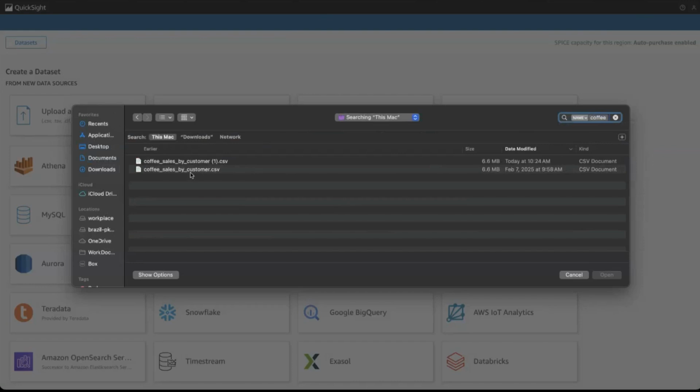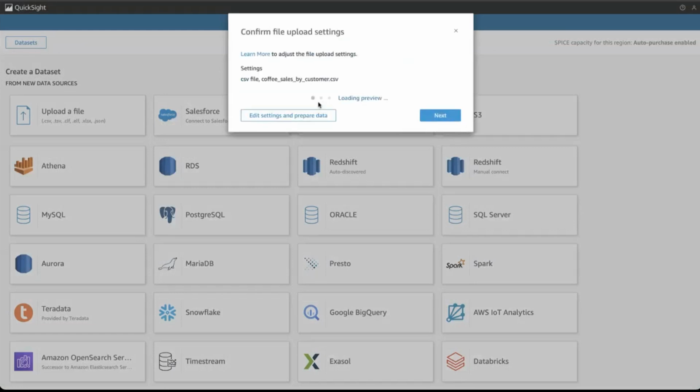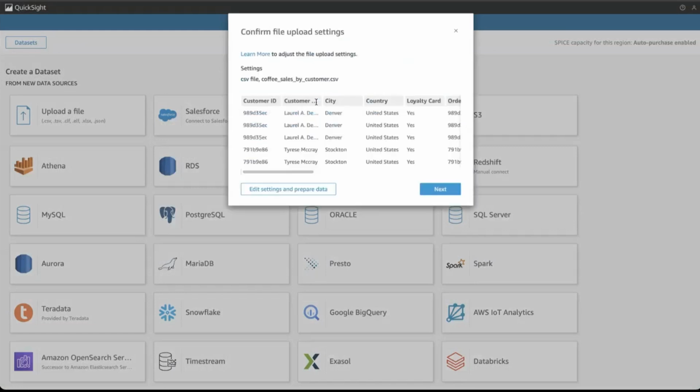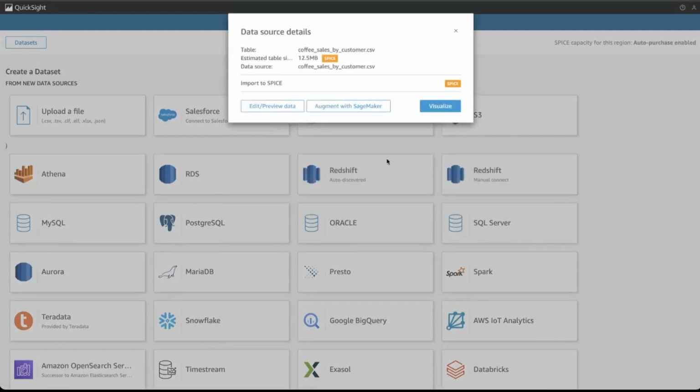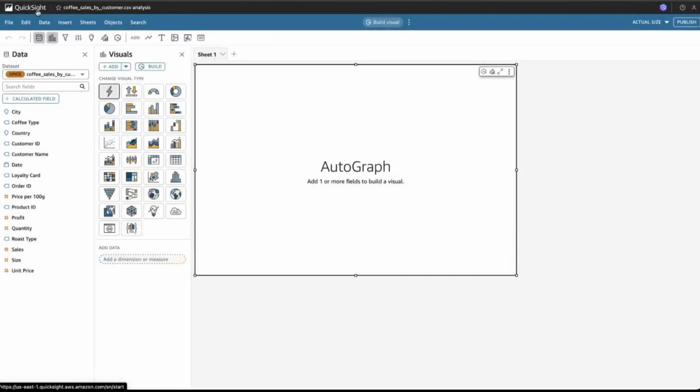So I have the coffee sales by customer CSV right here. I'm going to click on open, and I'm going to go ahead and upload that file. The data set requires no manual maintenance or changes. The data set is prepared for you to use right out the box. I'm going to go ahead and click on next. I'm going to go ahead and click on visualize, and it's going to take me straight to the analysis. And we're going to get kicked off right here, building our first visualization here in just a moment.